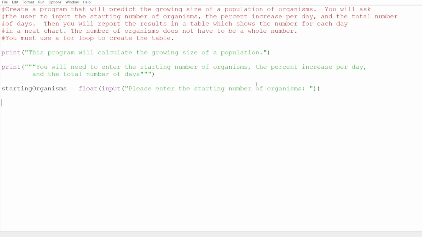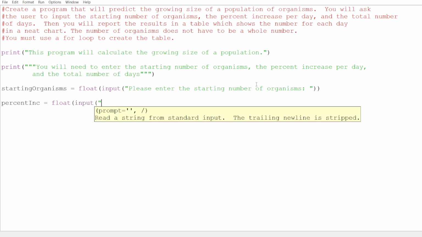Okay, now the next thing that we want to get is the percent increase per day. So I'm going to call this percent inc, because I want to do a little calculation after to get it into a decimal. So I'm going to say float input, please enter the percent increase.